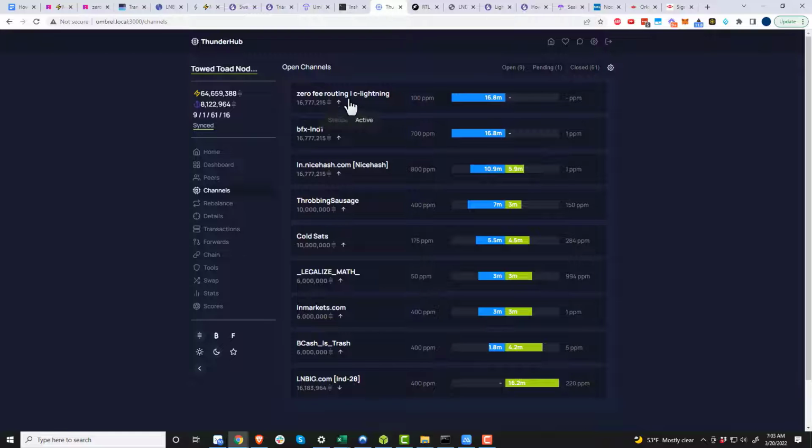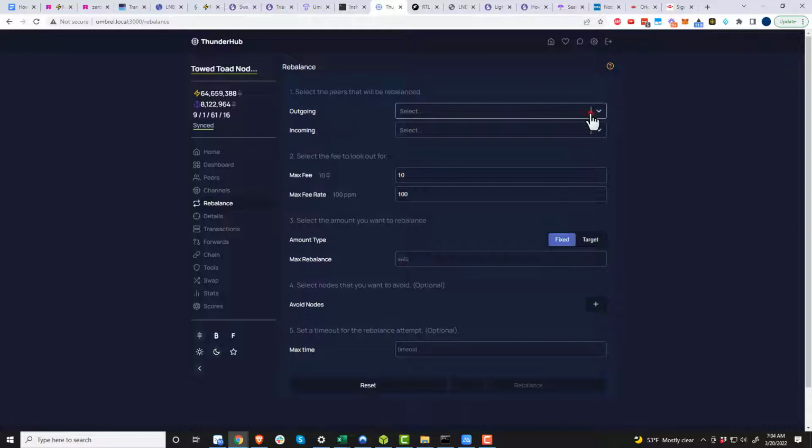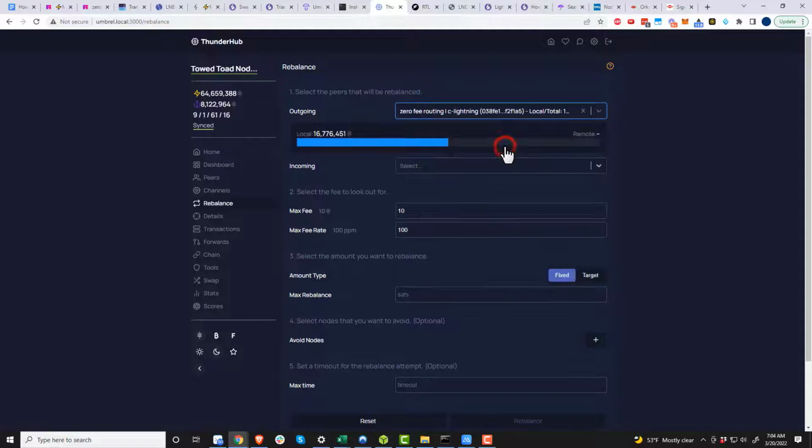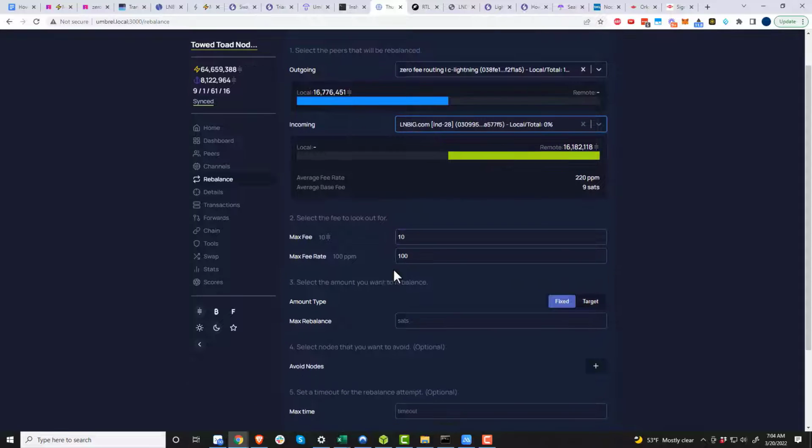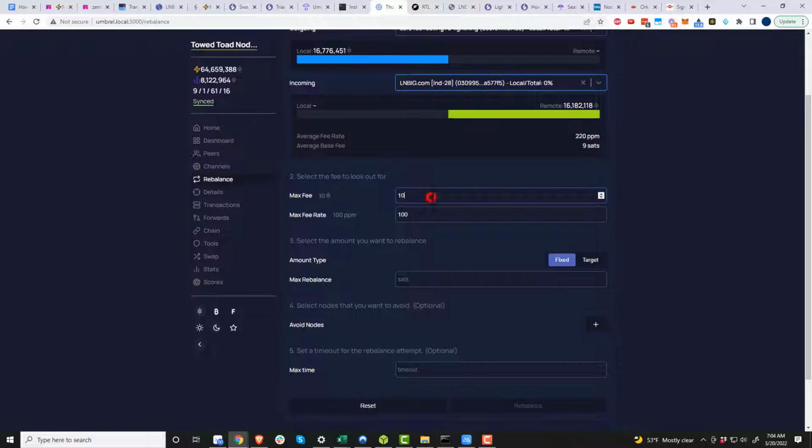So ThunderHub, and I'm going to push from Zero Fee Routing down to ln_big. So that's kind of my goal here. I'm going to come to rebalance here, and then outgoing. I want it to come out of Zero Fee Routing, and then I want it to go to ln_big. And then I can go ahead and set my fees and all that type of stuff. So we'll throw in a fair amount of fees just in case it's expensive. Max fee rate, we'll go with 250. I'm basically just trying to get it to go through.